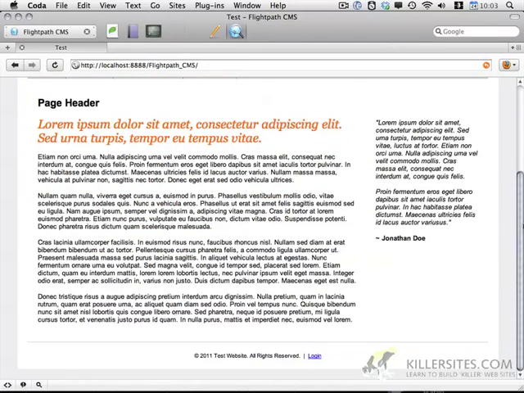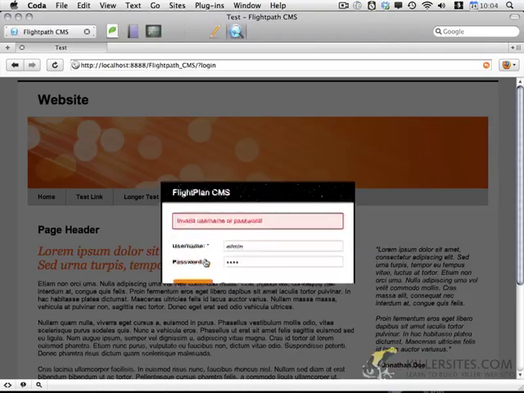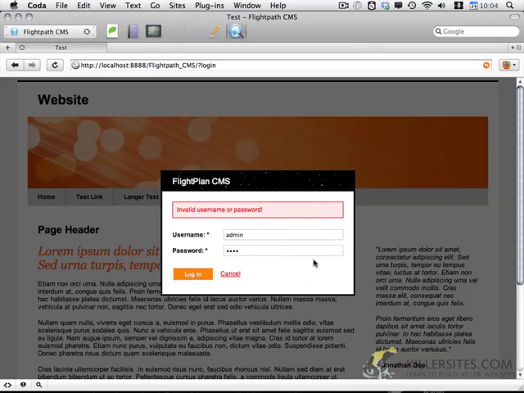I'm going to go ahead and log into the content management system just by clicking this link down here at the bottom. And the first thing you'll notice is we get this modal window that pops up in the middle of the page and allows us to log in. And let's say we mistyped the password. So we typed the password incorrectly, we hit login. You notice that this window expands and gives us an invalid username or password error. So let me type this in correctly.